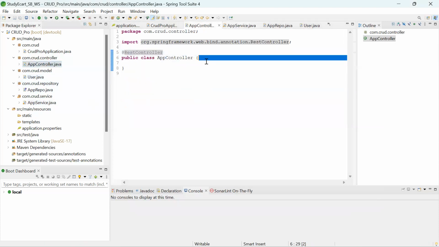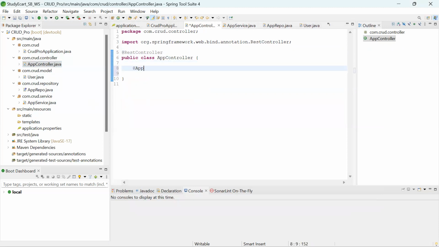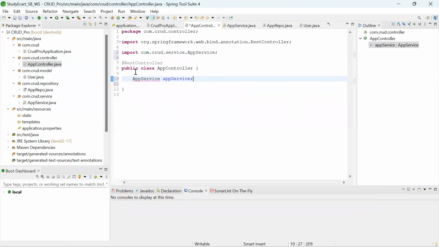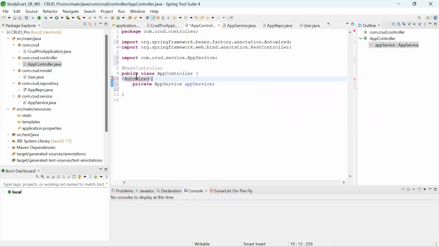Once you create it like this, you go to the controller. Any controller wants to access the service layer, so what I'm trying to do here is import the app service, and this one I'm also maintaining as private and autowired. Fine. Now we have created almost every class required for the CRUD operation.